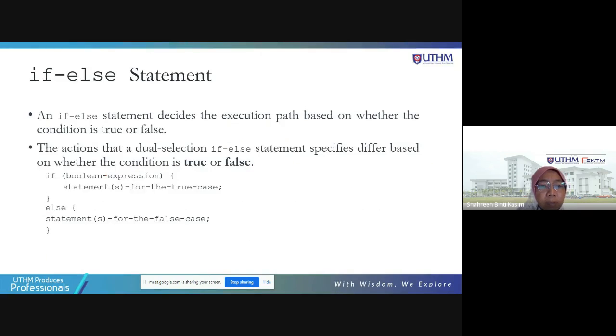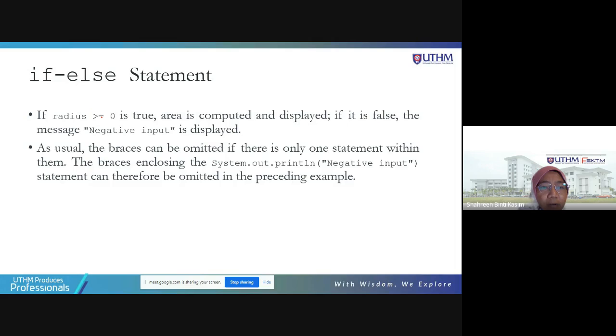Okay, for if else, the statement decides the execution path based on whether the condition is true or false. The action that a dual selection if else statement specifies differs based on whether the condition is true or false. Okay, for the true case, run here. Check first the Boolean expression. Otherwise it will print this, for the false case. If radius greater than or equal to 0 is true, area is computed and displayed. If it is false, the message negative input is displayed.